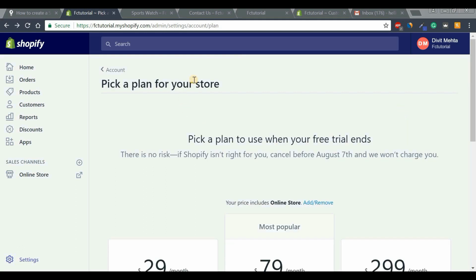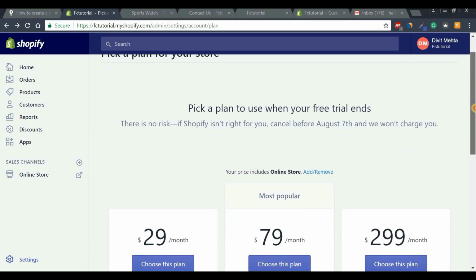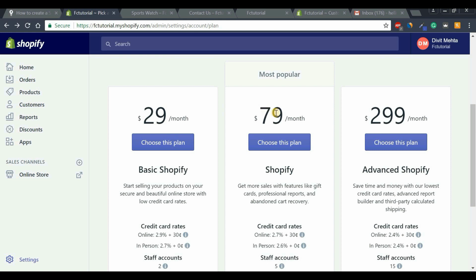So once you do that, you will be directed to this page over here which says pick a plan for your store. And we can scroll down right here and we can see that there are 3 different plans available to us. The first one being for $29, a basic plan. The next one being for $79, the standard Shopify plan. And then one for $299, which is a more premium or advanced plan. Okay. Now, depending on which plan you need, it's really up to your needs.